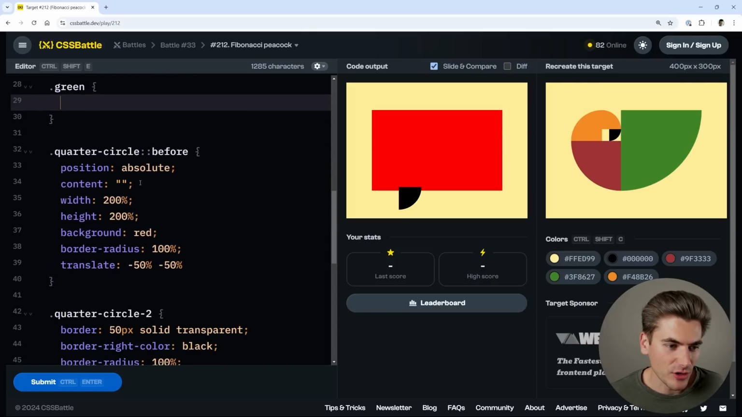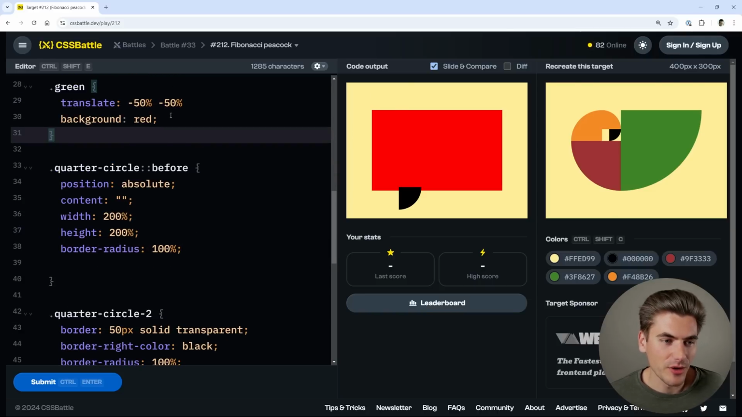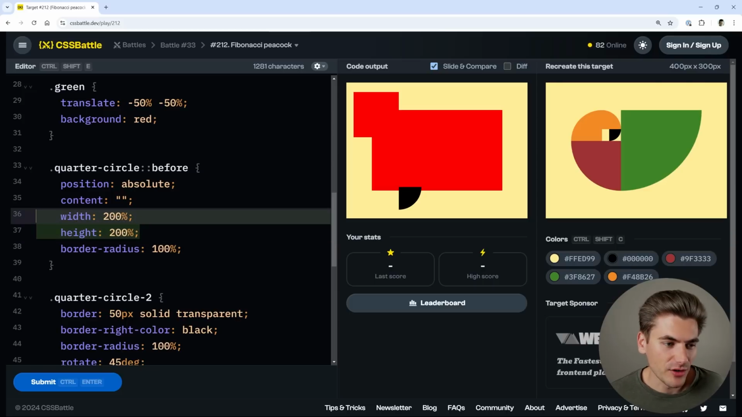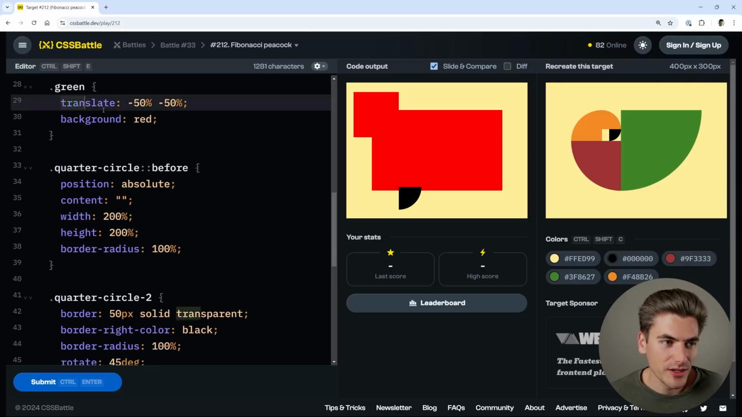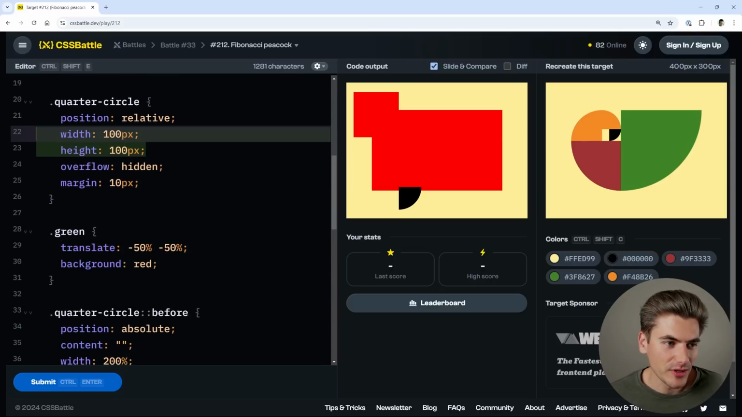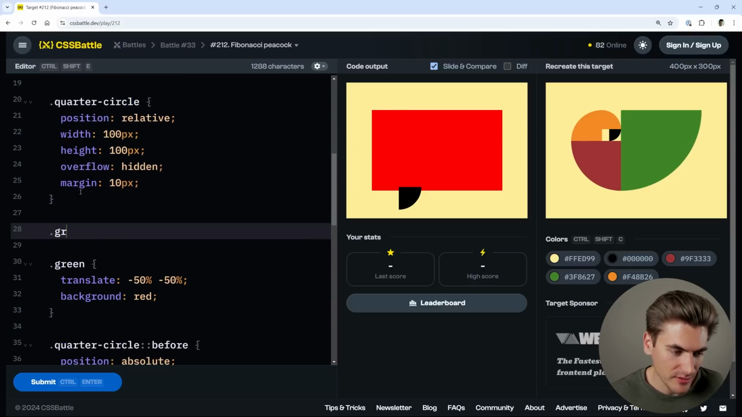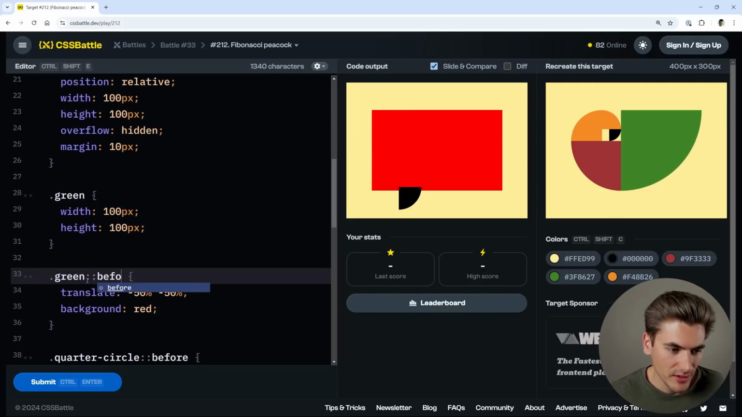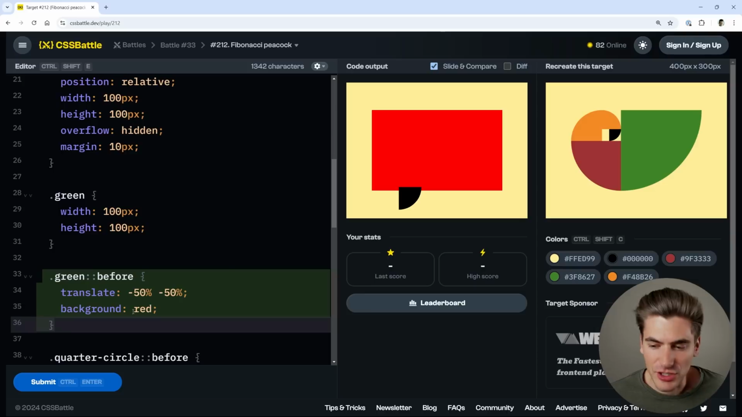So here we go. We have our quarter circle before. Essentially what I want to do is I want to take this translate property and I want to take this background property and I want to put them directly inside of here. And actually our width and height are also, no, the width and height are going to stay in there. All we need to do is this translate property and this background color, just like that. And then also we want to make sure our width and height is going to be inside of its own. So here we go. We have our width and height for determining how large it is. And then this is going to be determining our location for where this is going to go.